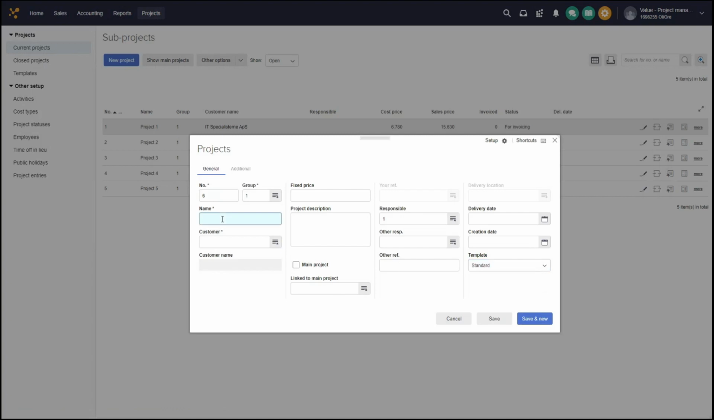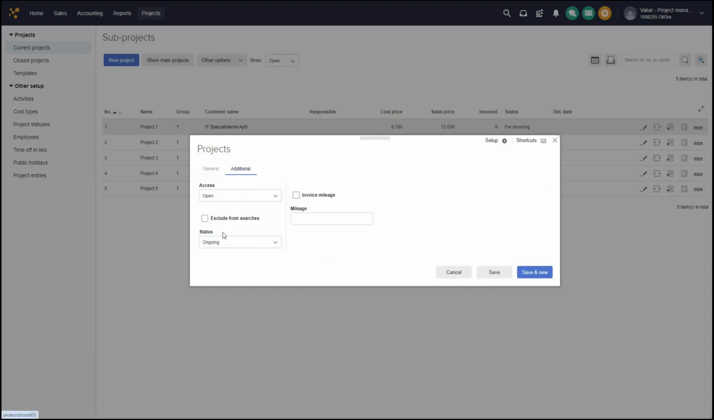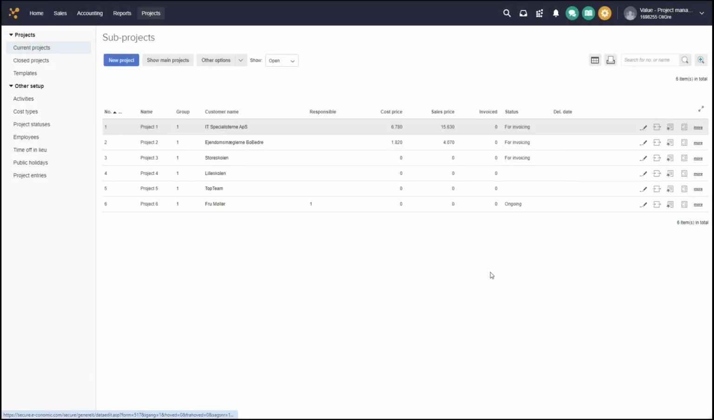Then I could give the project a name, project 6, and the customer is this. Then I can also go to additional, and I can see that the status is ongoing, and then I press save. So that is actually how I can create a new project with this project template on it.